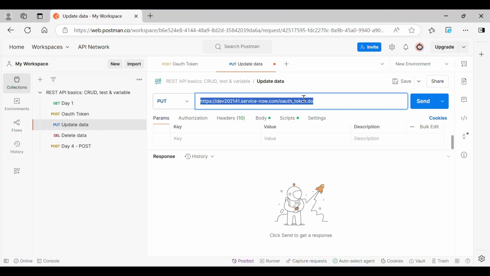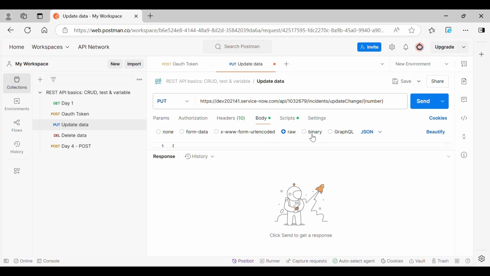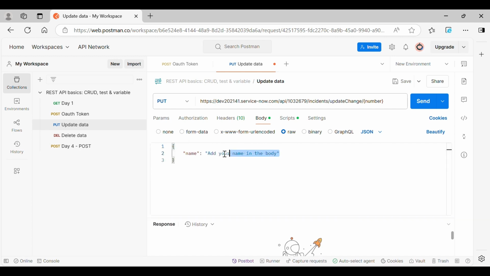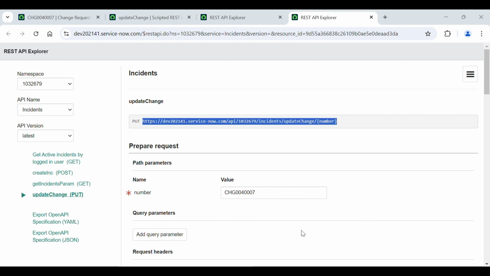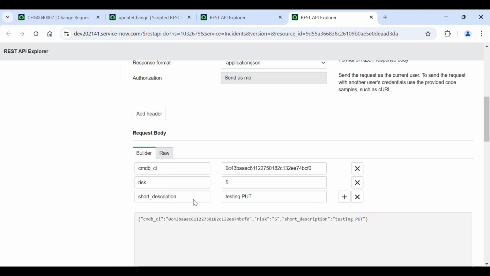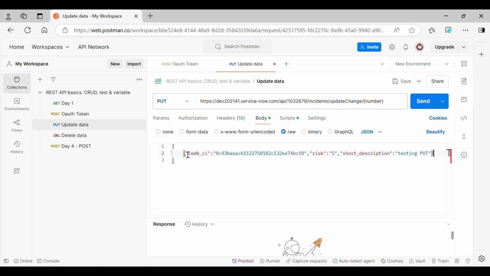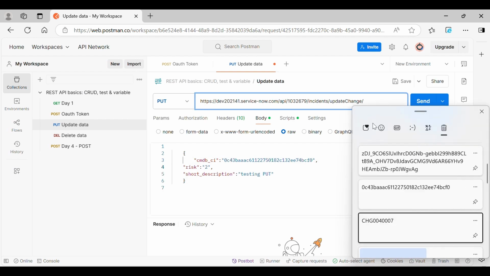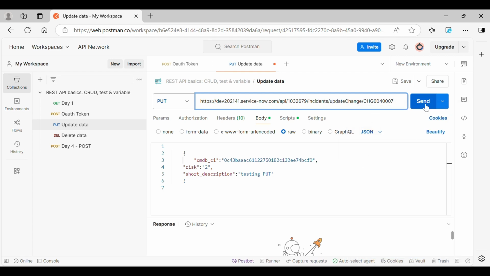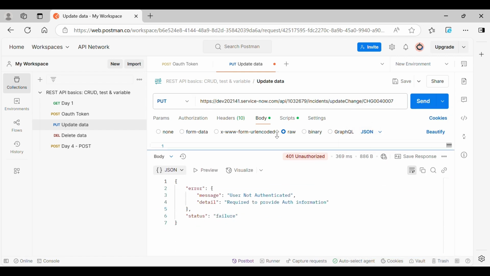Okay, let's put one. Yeah, and we have to set the body. We have to set JSON. Okay, let's pass the same things. Yeah, all this is correct. Risk we will change. Let me just delete these two, and let me just change the line. Okay, we should be good. Yeah, this should be correct.